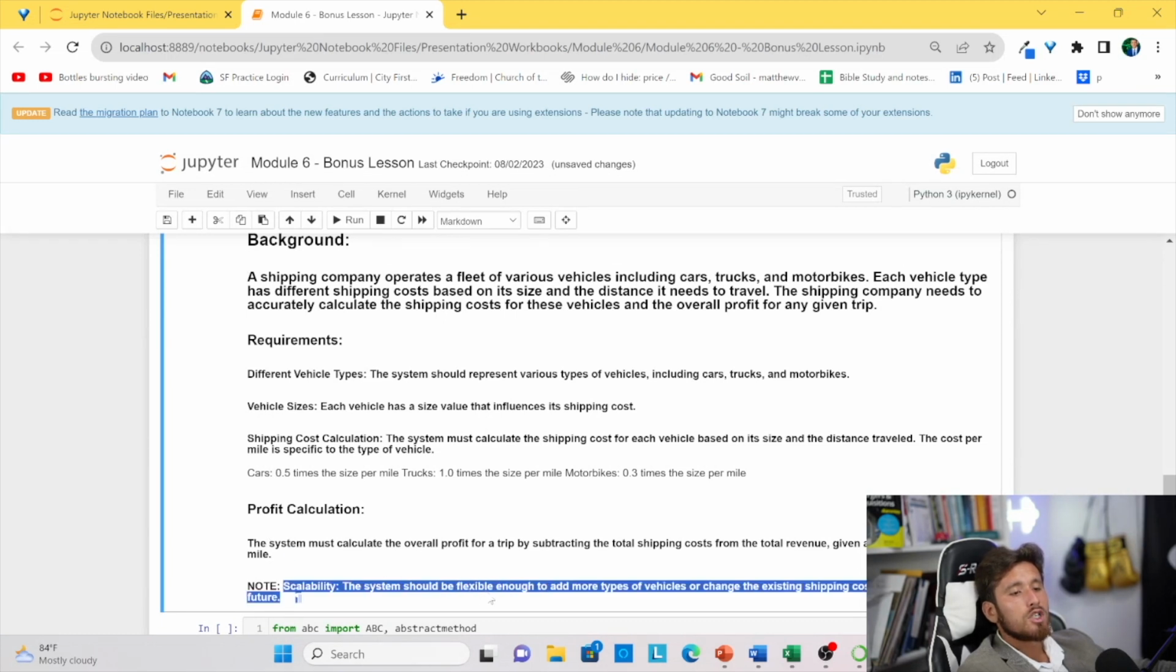And scalability. So we want to make sure that we're able to add more vehicles, and we want to be able to change things like shipping costs in the future so that we're able to solve this problem in a real world scenario. I don't work for a shipping company, but I've written code to do things in this manner, calculate profit and loss based on specific classes within Python. So I'm going to pause. I'll give you the first little line of code, little answer right here. So import ABC from the abc library and abstractmethod. So give it a try, and we'll hop back in and do it together.